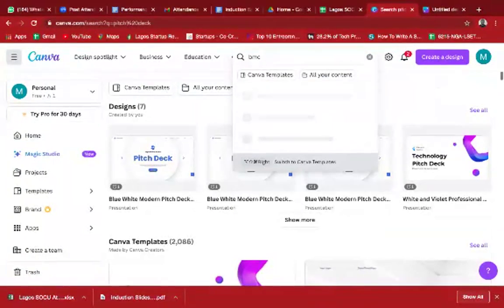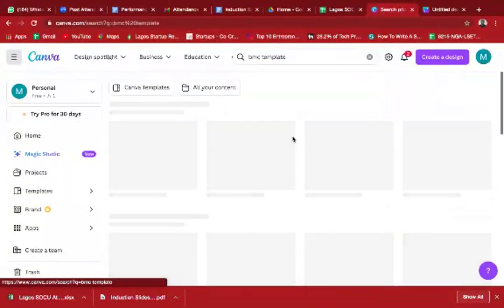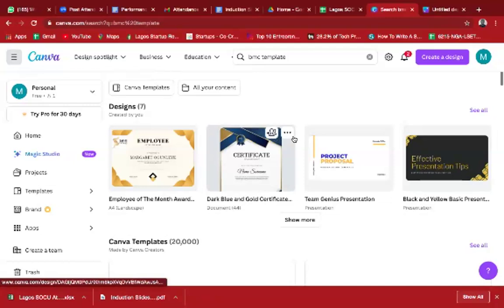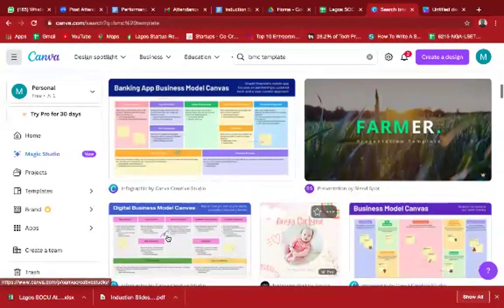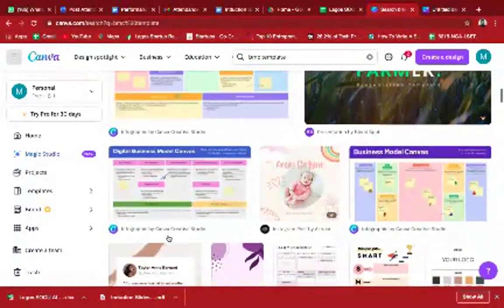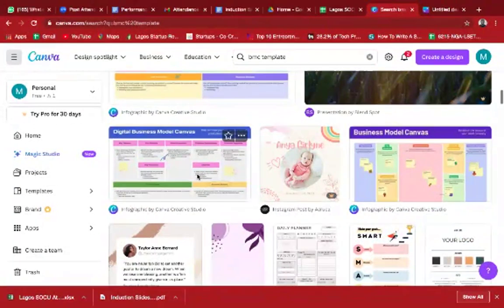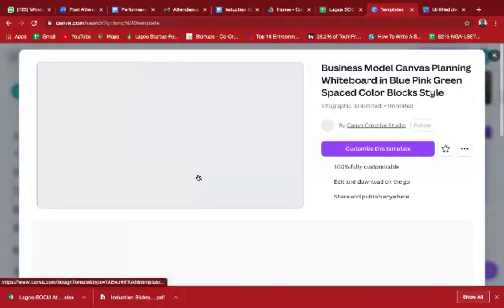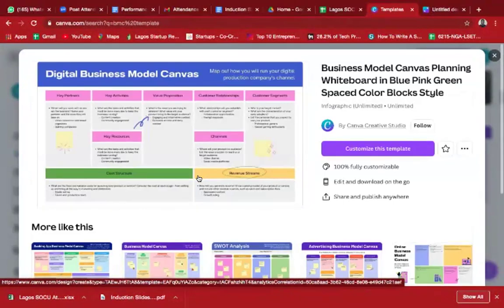Okay, see, BMC template. Interesting. Let's see what we have. Okay, great. There are actually examples of BMC canvases, but you don't need this. I think what this can do is just give you an idea. For instance, this one literally gives you an idea of what your business model canvas should look like, right?